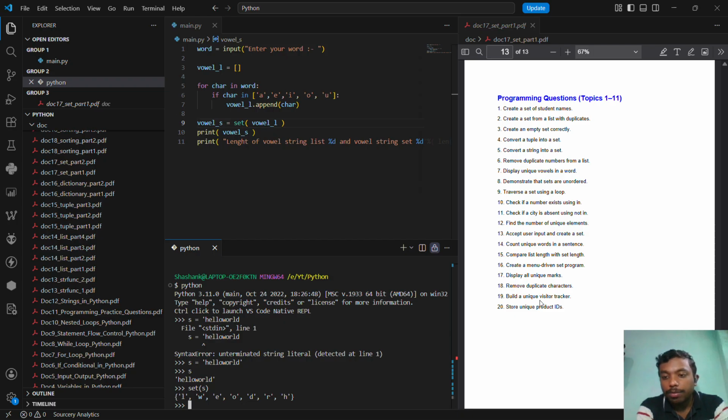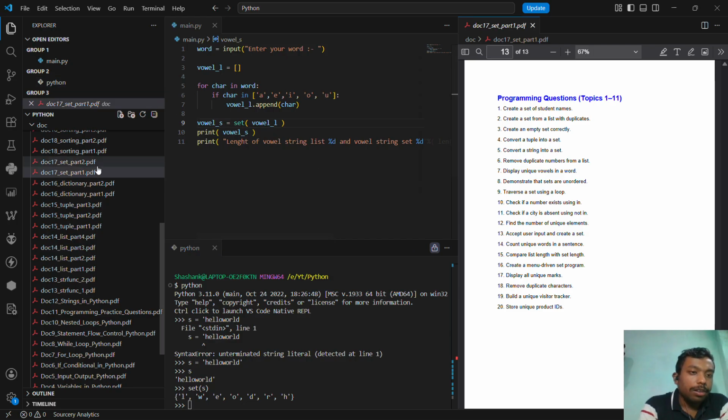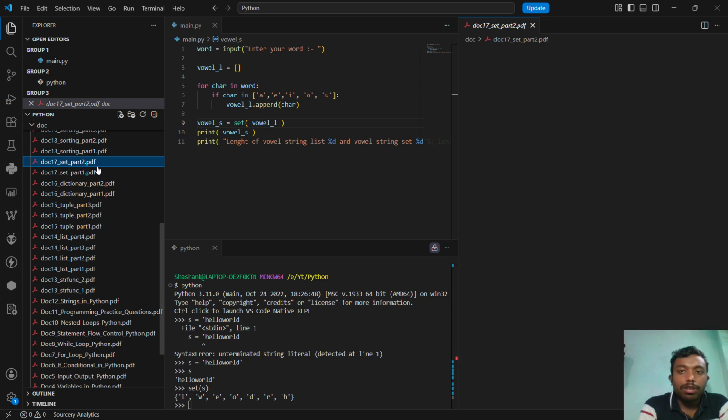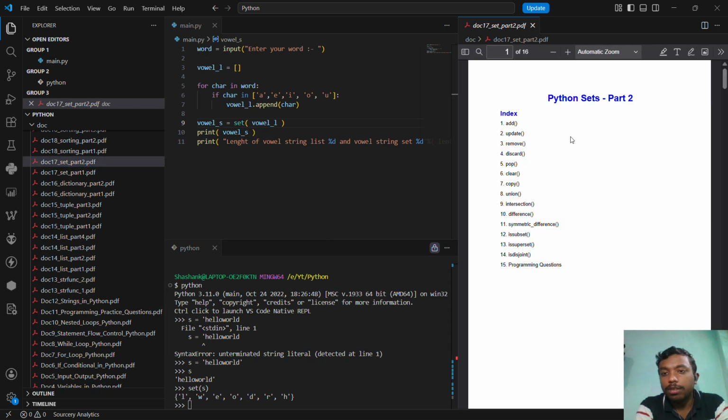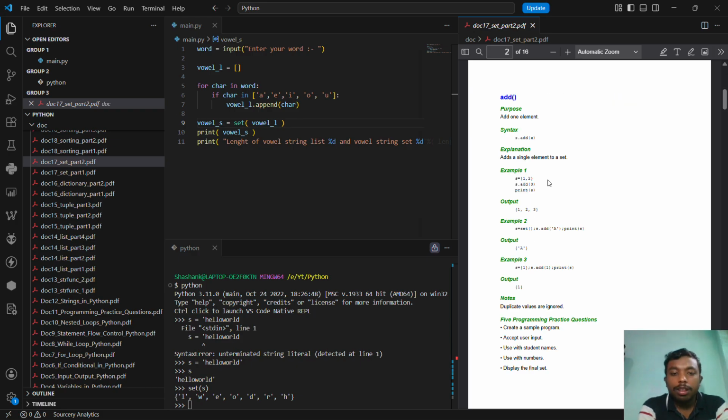And the rest of the things you can try on your own. After this we have some new topics for set, some new functions like add, update, remove, so we're going to cover them in this video. Let's suppose you want to add any element to the set. Just like this is your random set.